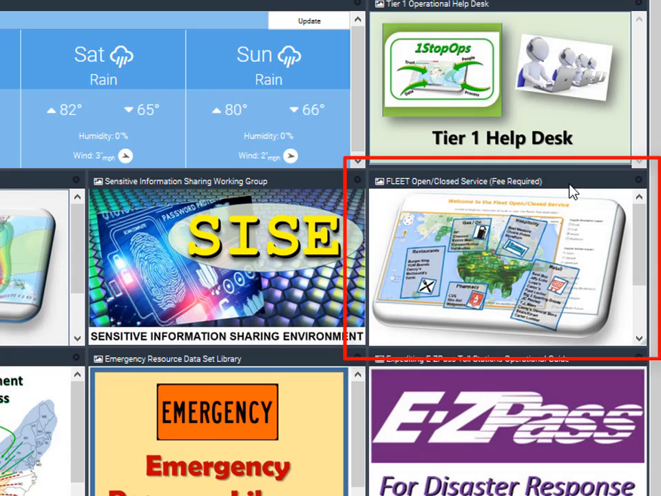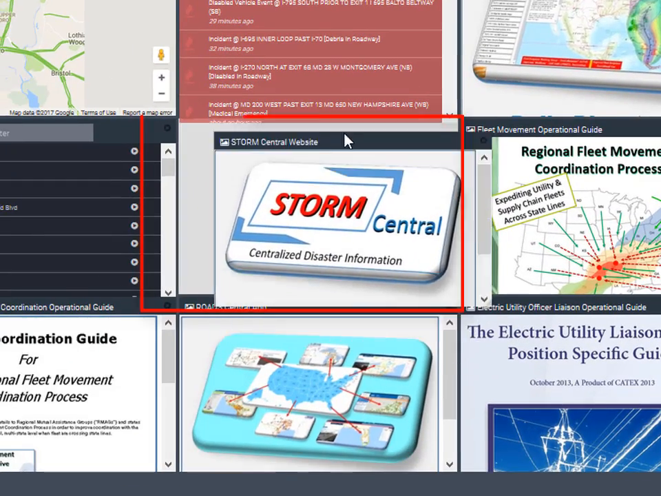We've got another app here that does fleet open close. This is live real-time information of over 250,000 locations that provide fuel, food, pharmacies, hotel rooms. It determines where things are open and closed throughout the United States in real time. And here we've got the Storm Central app.